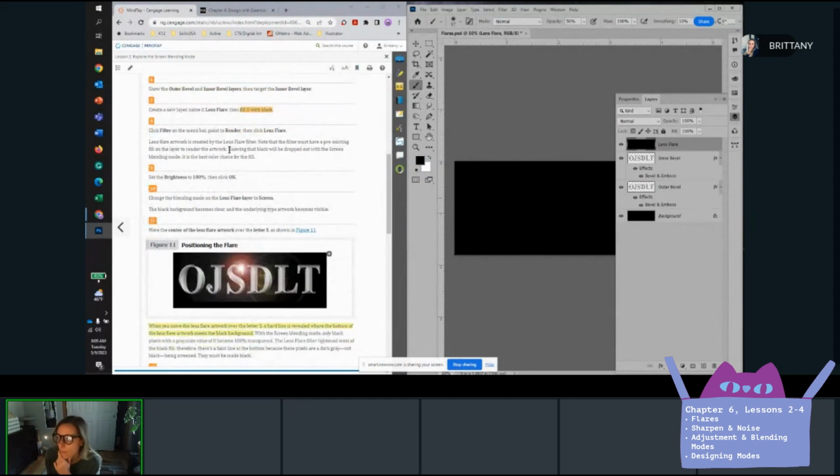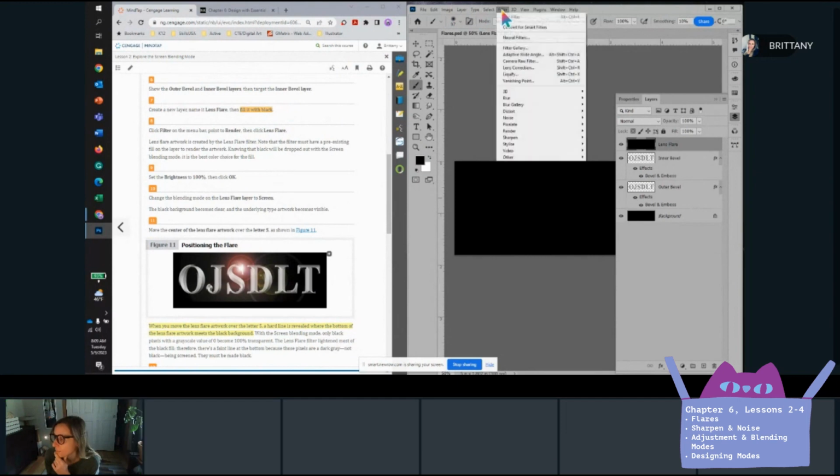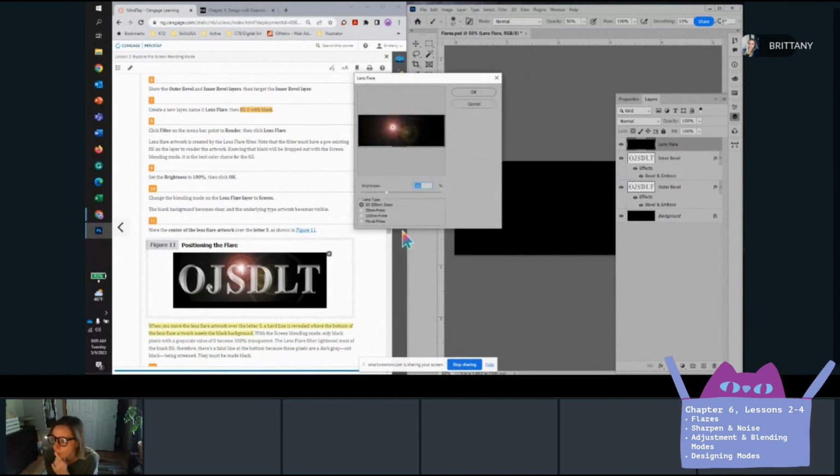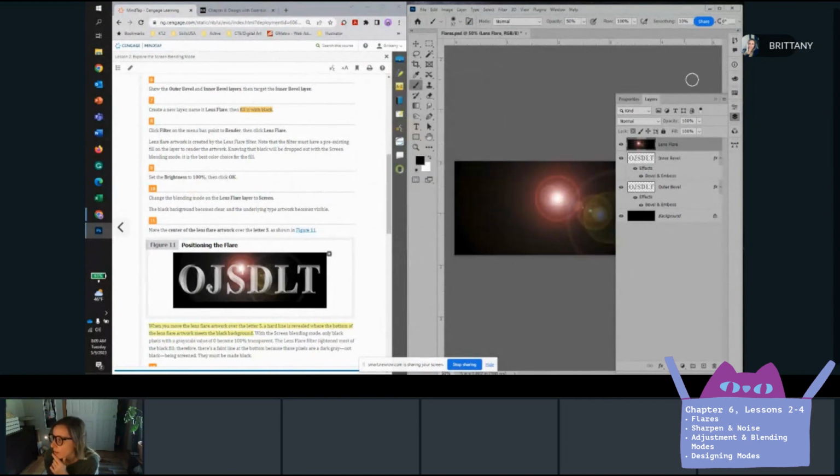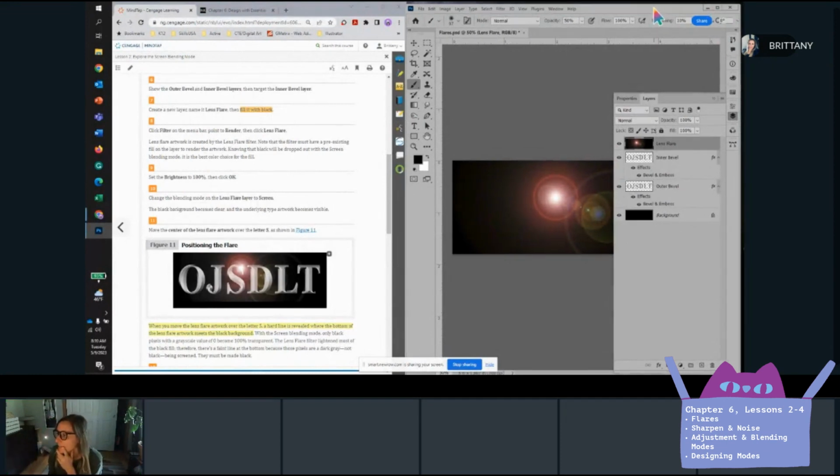Click Filter from the menu bar, point to Render, then click Lens Flare. So Filter, Render, and Lens Flare. So set the brightness to 100%, mine is, and then click OK. There we go. We have like a camera lens flare. Have y'all ever seen that in pictures? It usually happens by accident, but I guess it's like a vibe now. So we can use it decoratively.